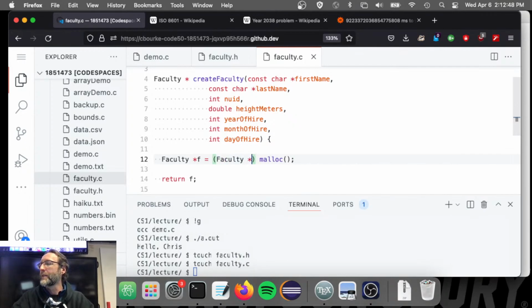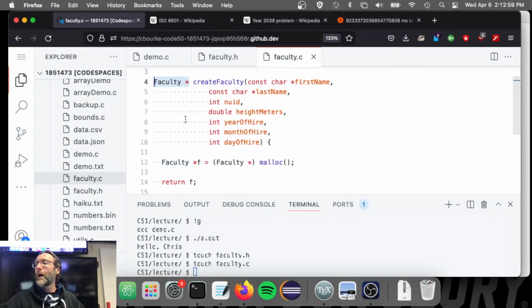Faculty star. Right? Why? Because that's what we're doing over here. Sorry. What? Yep. It'll still be removed. It still exists in the stack frame, and the stack frame is now gone once you return. Right? You have to do it on the heap, somewhere on the heap.